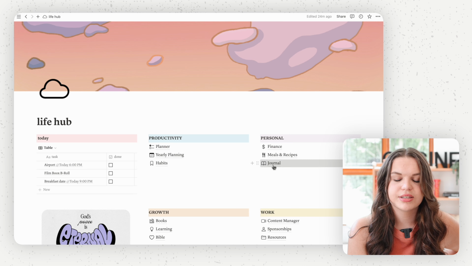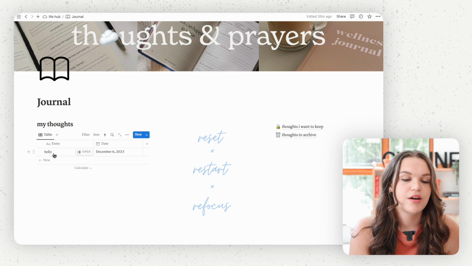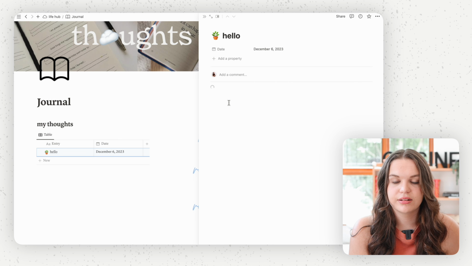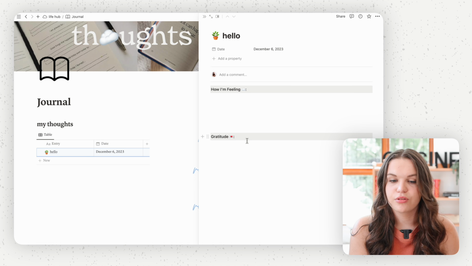Next up we have journal. This is nothing too fancy or anything, so we just have here a table for your entry, the date of the entry, and also just a little template of how you're feeling that day, what you're thankful for, all that.